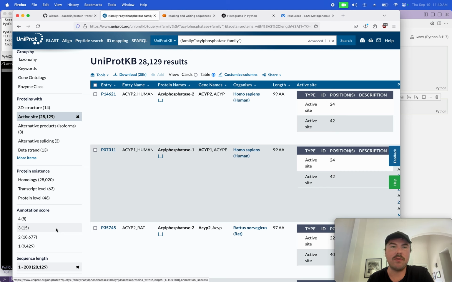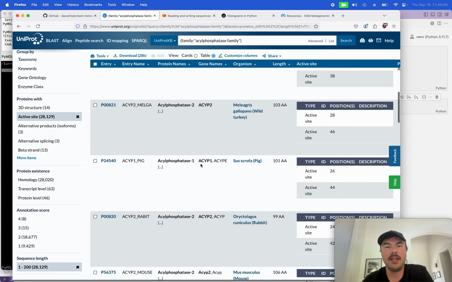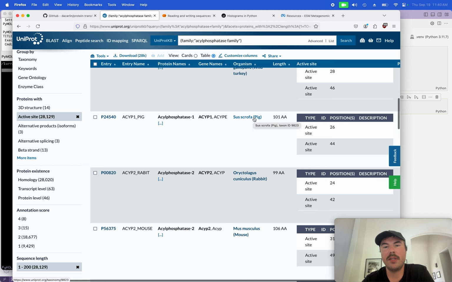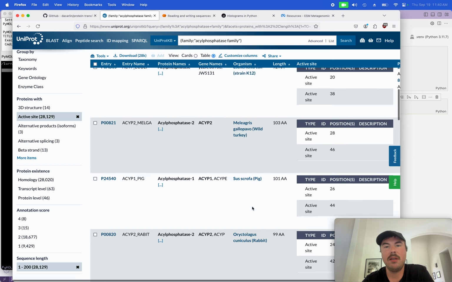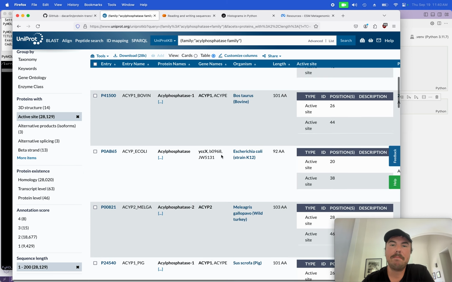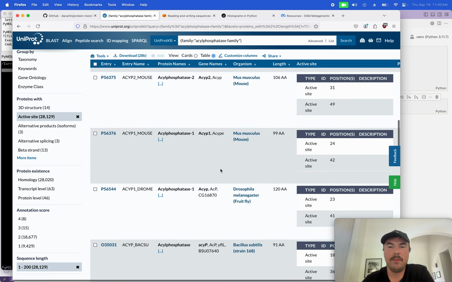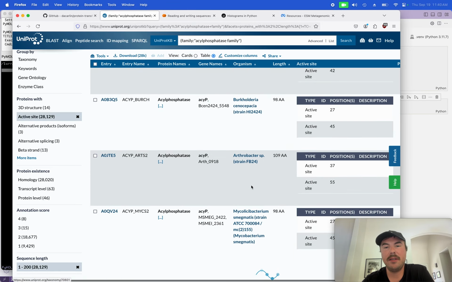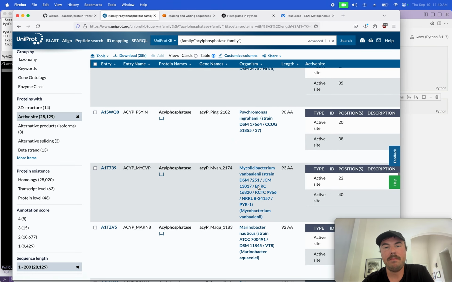So this is sort of our raw data set here. 28,000 and change acyl phosphatase enzymes. They're from all these different organisms, so mammals: pig, rabbit, human, turkey. Turkey isn't a mammal. Cow, fruit fly, all sorts of bacteria.